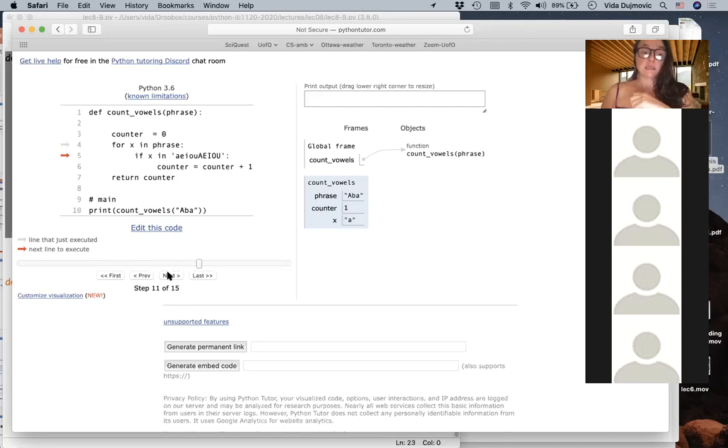We test, is it a vowel? It is. The counter gets increased. 1 gets added to the counter. Python returns to the beginning of the for loop, tries to take another character and realizes I'm at the end of the string. And now I'm actually leaving the for loop. So then where is the red line going to move next? Answer for yourself.